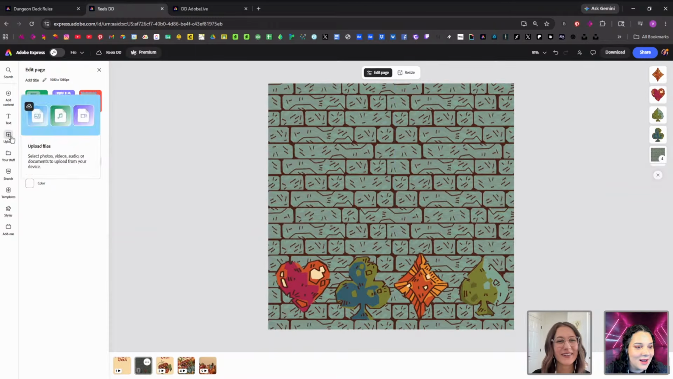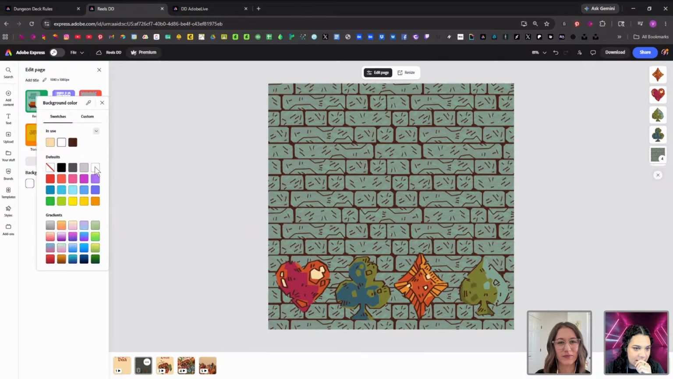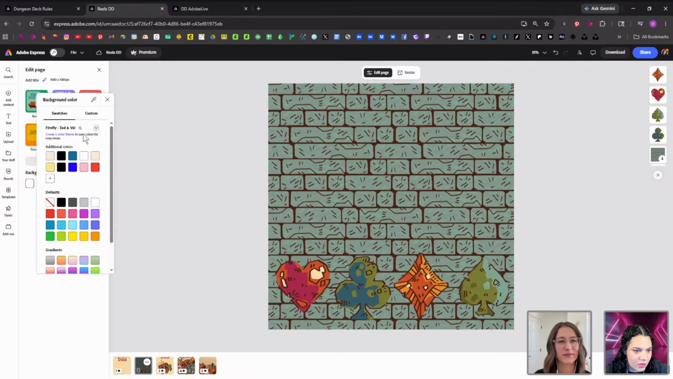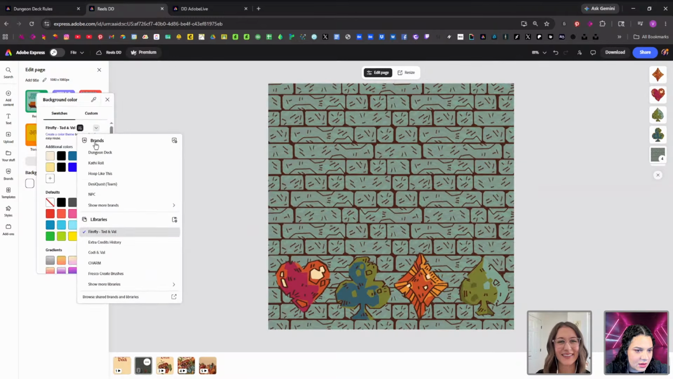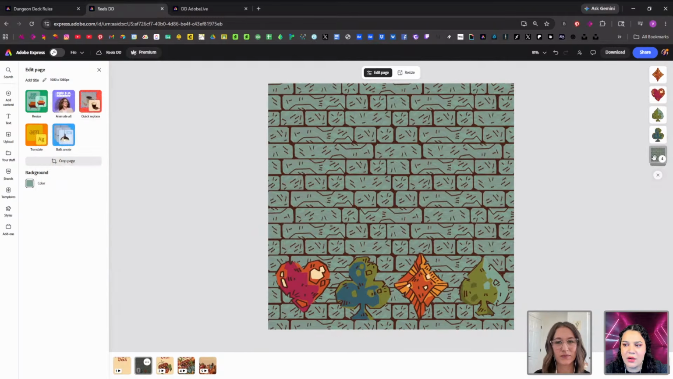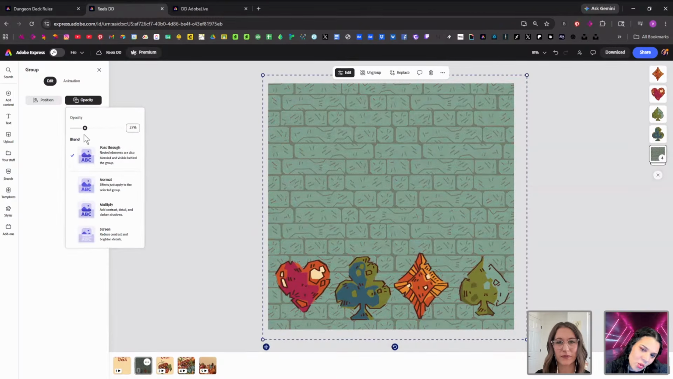Yes. Let me see. So what I can do is change the background color. If we let it load a little bit, it should give me my colors. There we go. Not the Ted and Val, we want definitely Dungeon Deck. There we go. We could put the cool tone in the back, and then lower the opacity of this group if we want. Which honestly is not that bad.